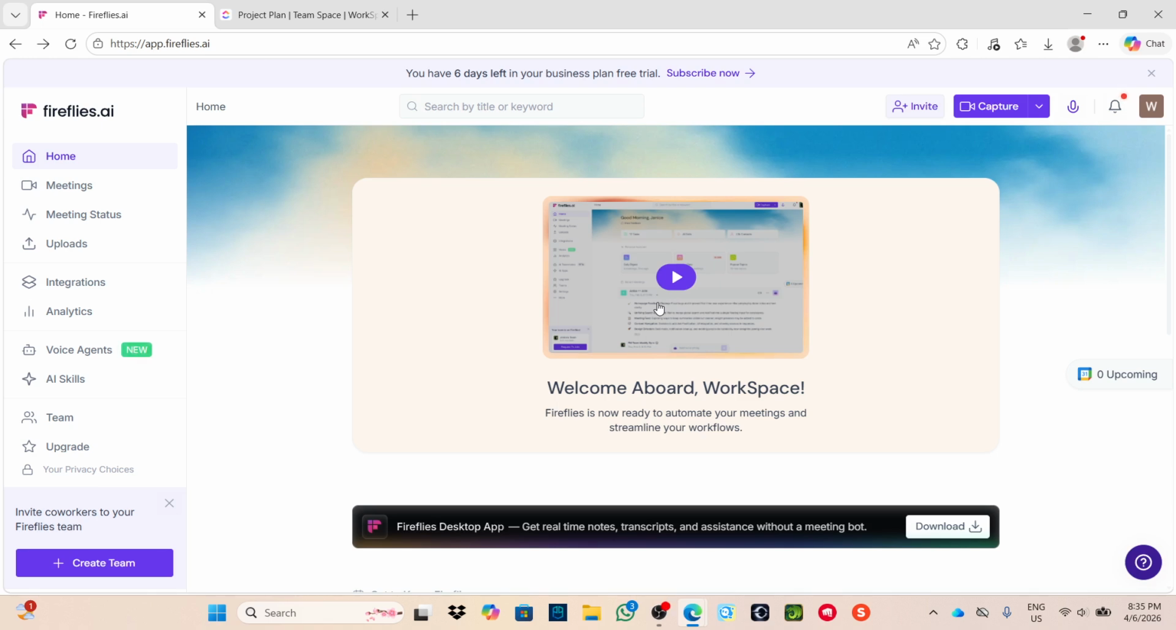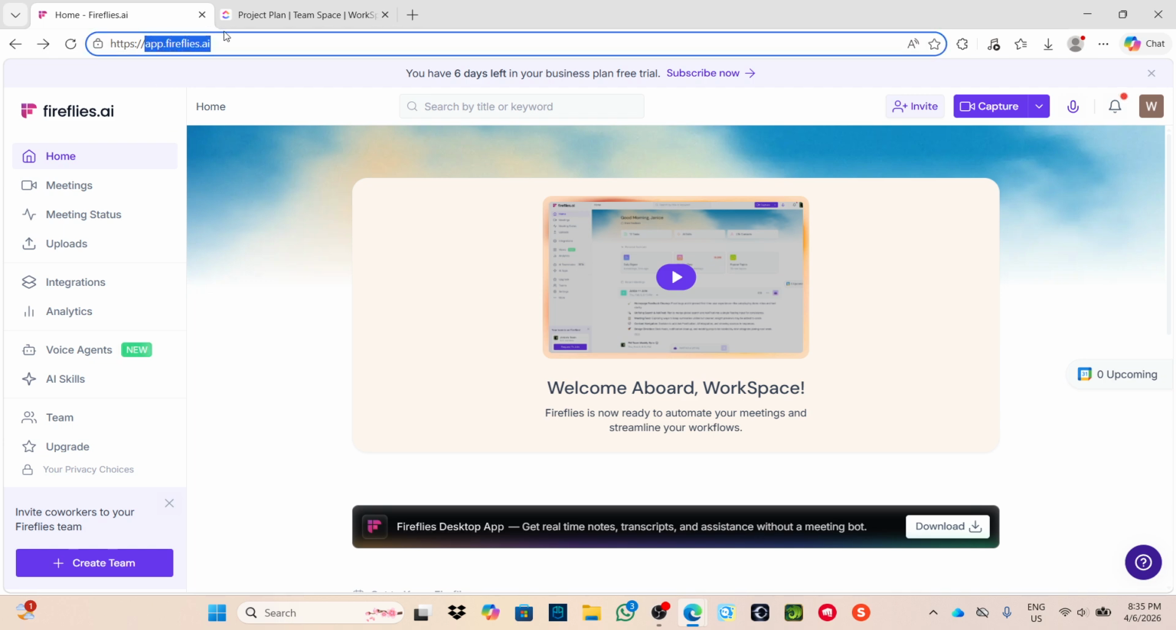In this video, I'm going to show you how you can integrate Fireflies AI with ClickUp. So, without further ado, let's begin. First, open your web browser and go to app.fireflies.ai and log in to your Fireflies AI account. This is where you're going to integrate Fireflies with ClickUp.